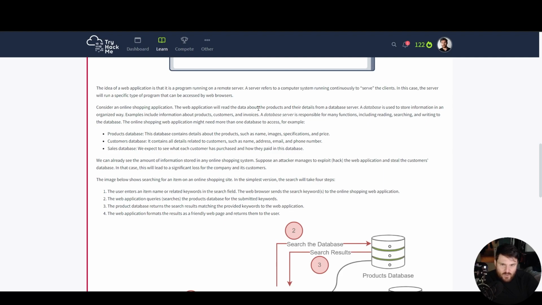The idea of a web application is that it is a program running on a remote server. A server refers to a computer system running continuously to serve the clients. In this case, the server will run a specific type of program that can be accessed by web browsers. Consider an online shopping application. The web application will read the data about the products and their details from a database server. A database is used to store information in an organized way. Examples include information about products, customers, and invoices. A database server is responsible for many functions, including reading, searching, and writing to the database.